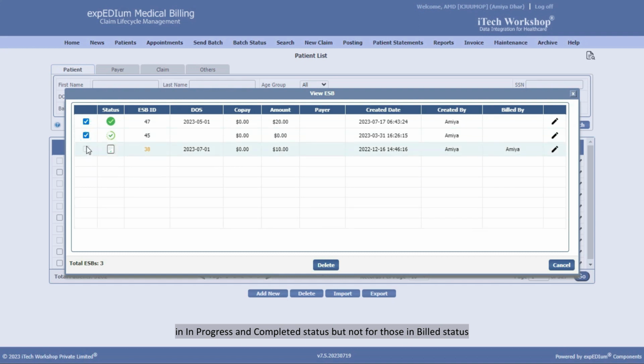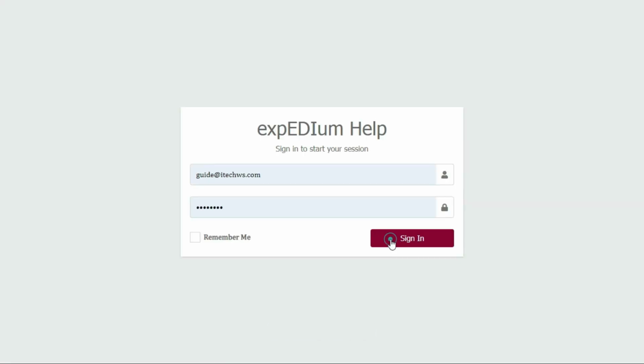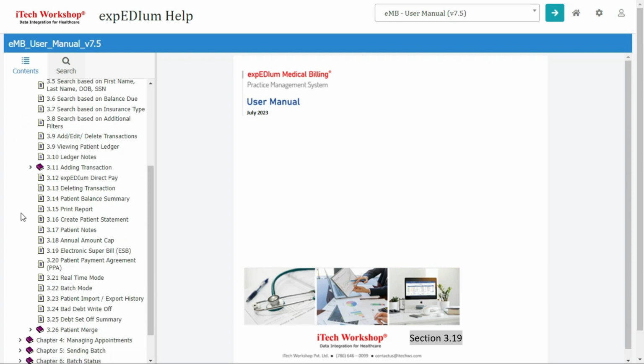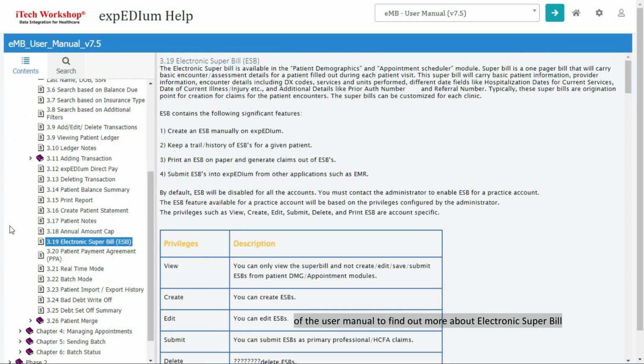Log in to expEDIum Help. Refer to Chapter 3, Section 3.19 of the User Manual to find out more about electronic superbill.